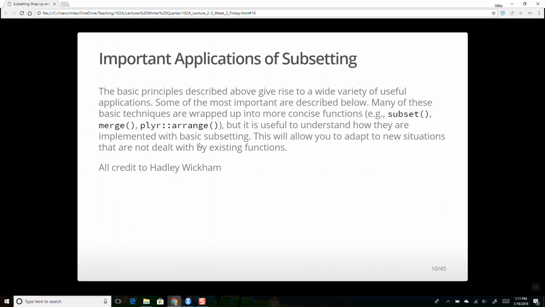Okay. Here are a few important applications of subsetting. I'm going to maybe just talk about a couple of them and then skip over the rest, and I'll leave it to you guys to go through the notes on your own time to take a look at some of these things.